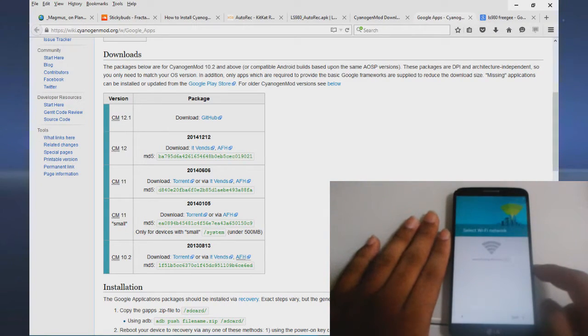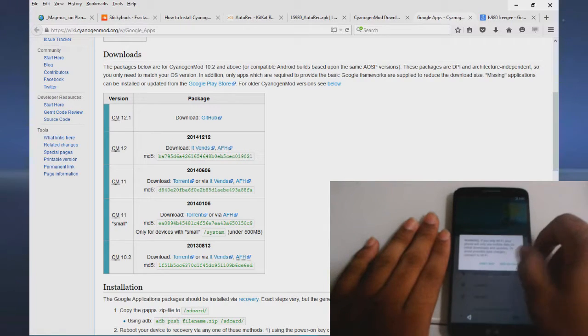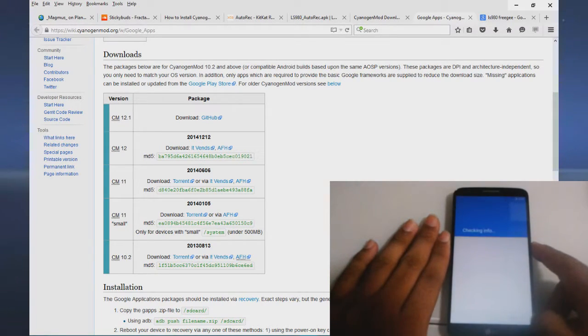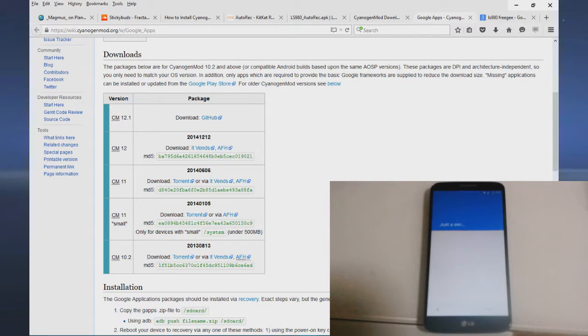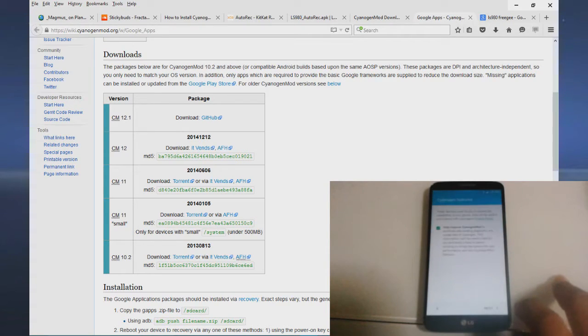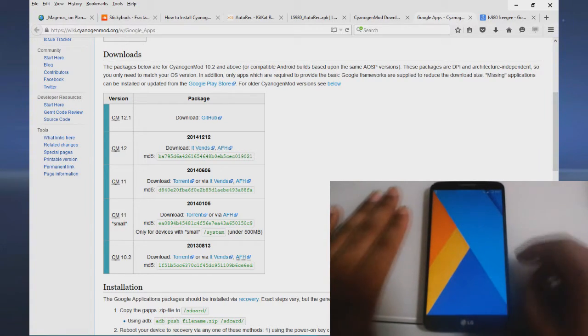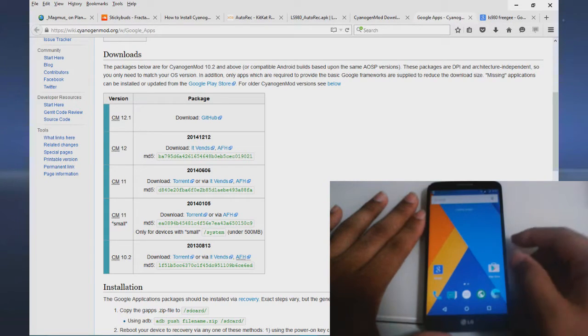There we go. You're going to want to set up the phone as you normally would. So I'm just going to skip all these settings for now, just to show you guys the home screen. Couldn't sign in, whatever, we're just going to hit next. We're going to skip that for now. Just hit next, next, start. There we go.